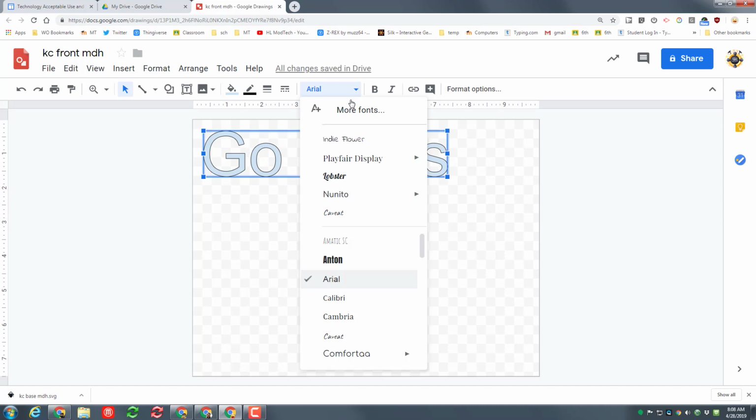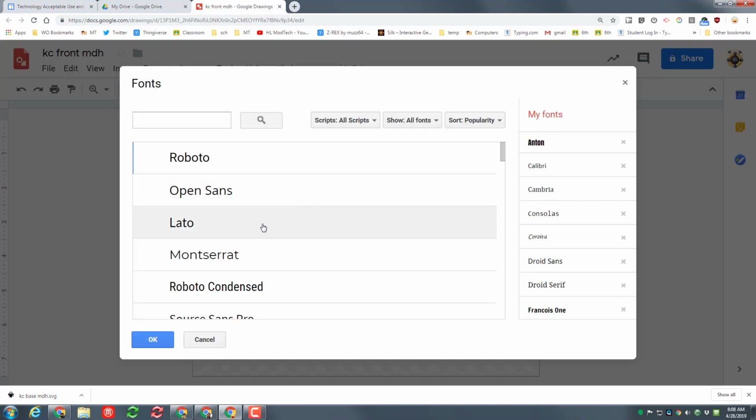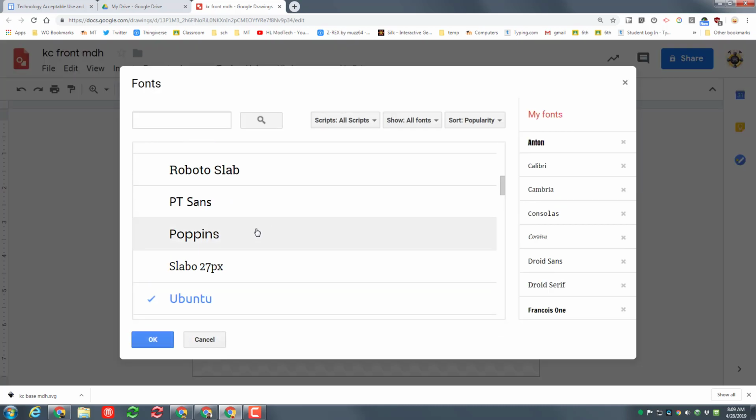As soon as you've got your shape, you can go to the fonts to find one that you think is awesome. If you want to search more fonts, you can click this button and find more that you think are cool.